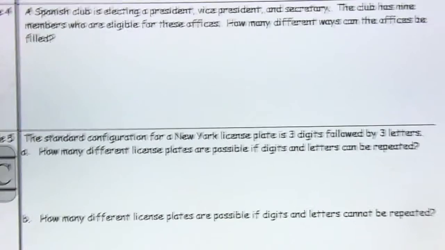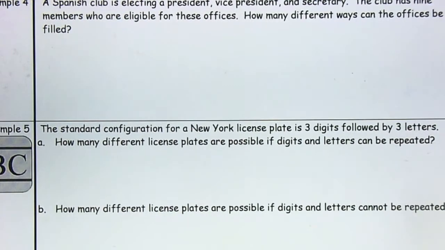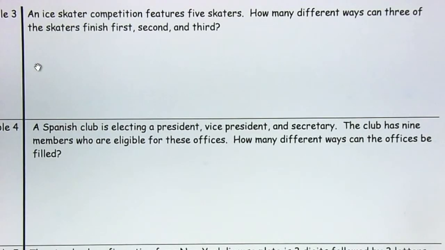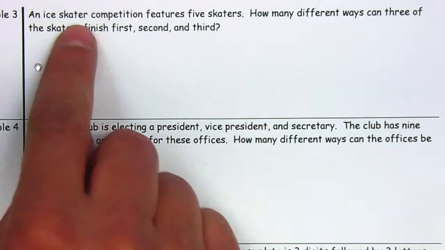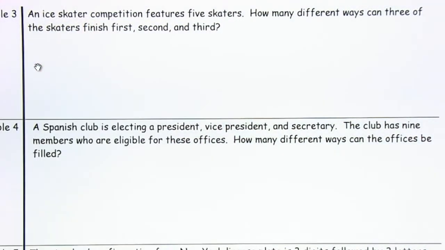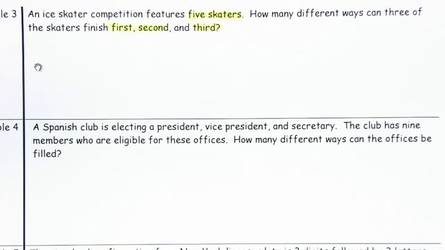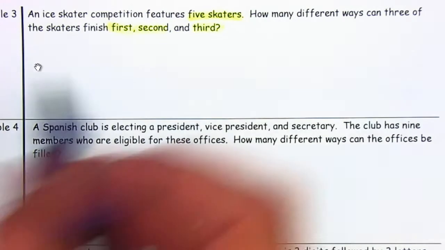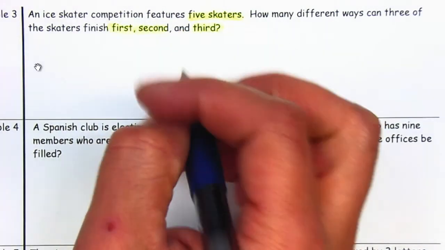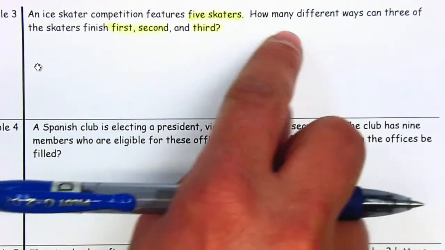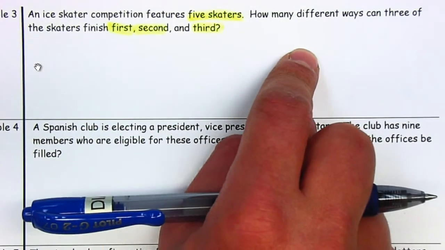On the back side, we have example number 3. It says an ice skater competition features 5 different skaters. How many different ways can 3 skaters finish first, second, and third? In this case, we are only concerned about the first 3 that finish, not all of them. If we were looking for first, second, third, fourth, and fifth, then we can have a 5 factorial.